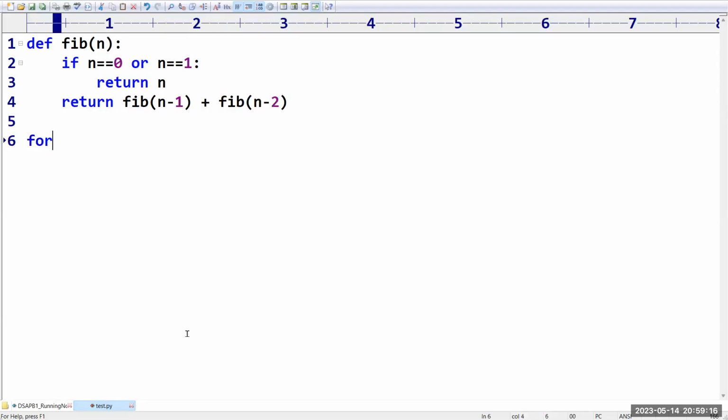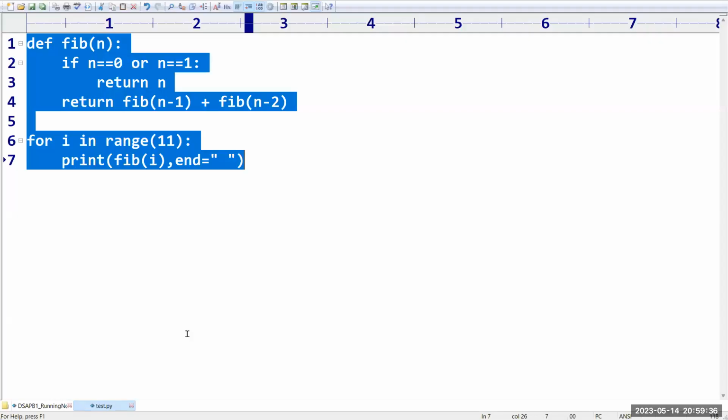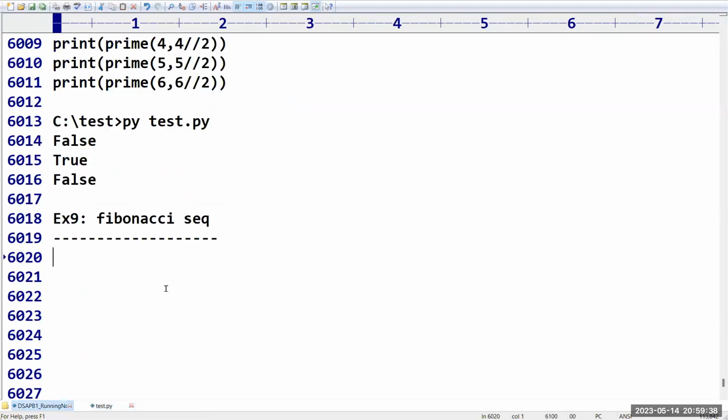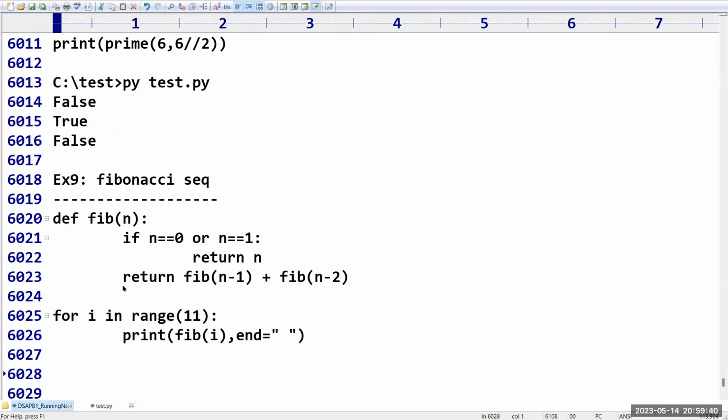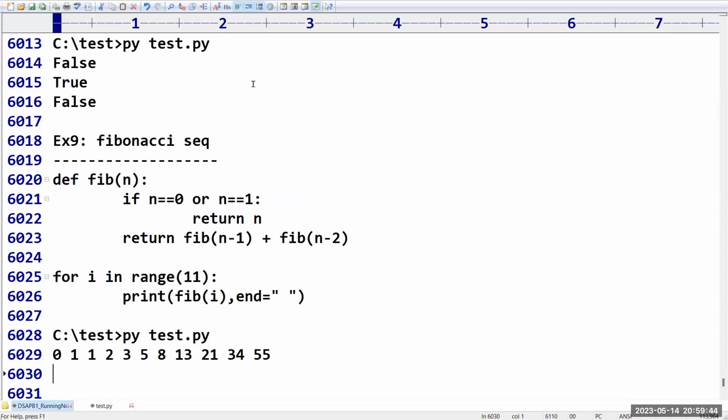So what will happen? I will write a loop for i in the range of 11. I am going to print fib of i followed by end equal to space. So it will give all the Fibonacci sequence numbers. You can see 0, 1, 1, 2, 3, 5, 8, 13, 21. Like that, it is going to generate all the numbers. I think you people got very clear clarity on how this Fibonacci sequence is going to work.